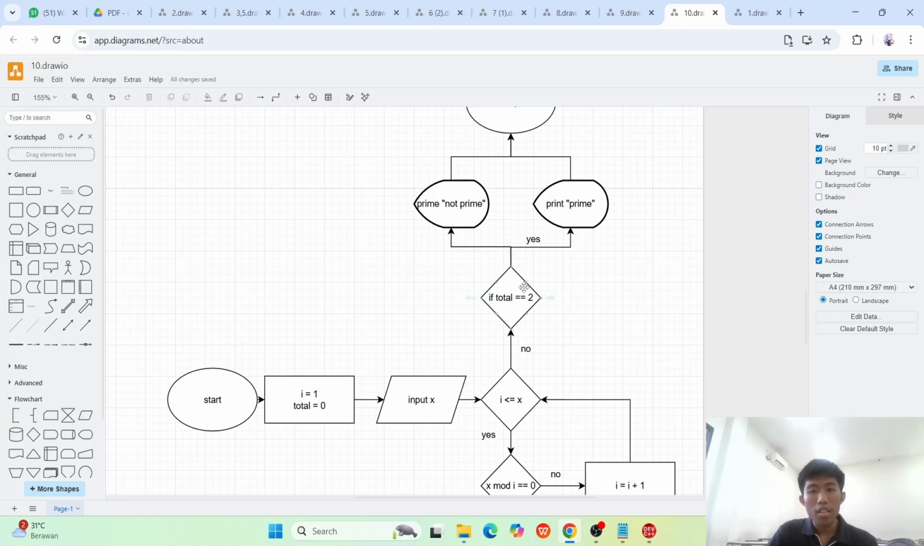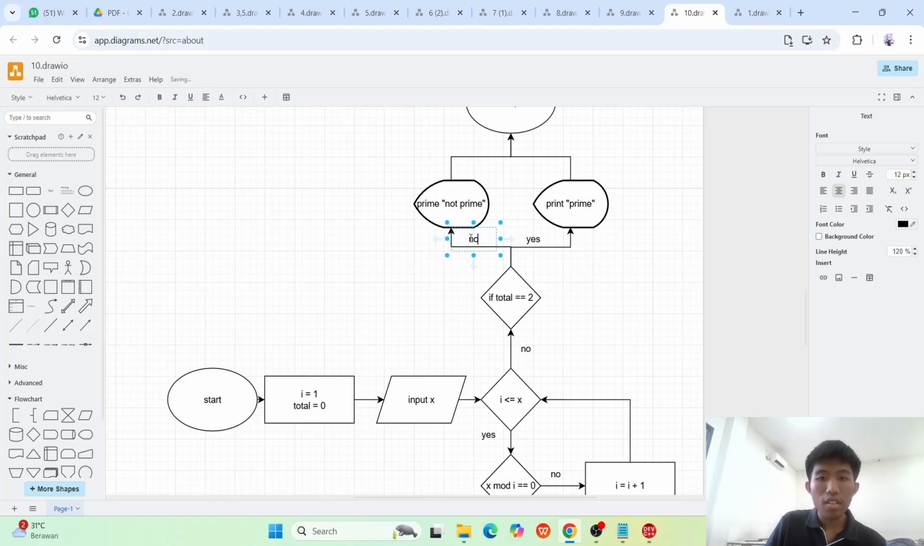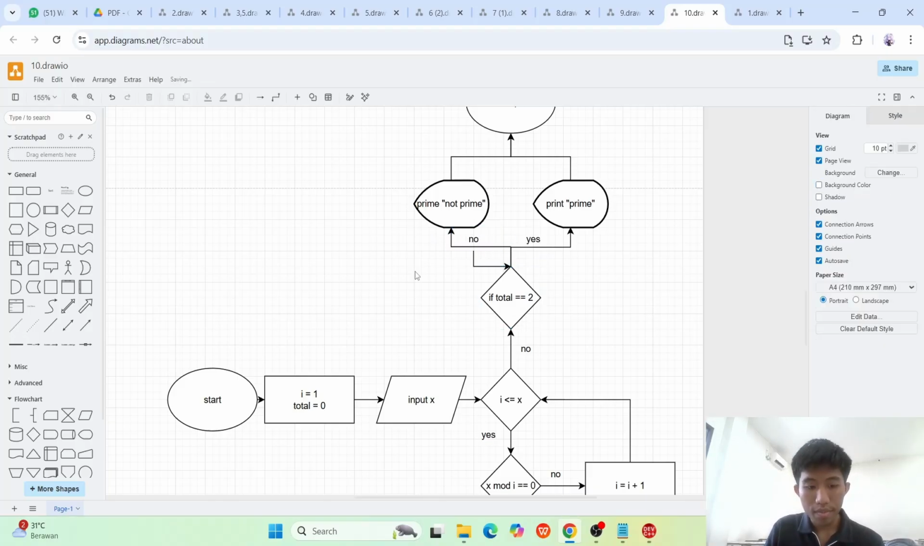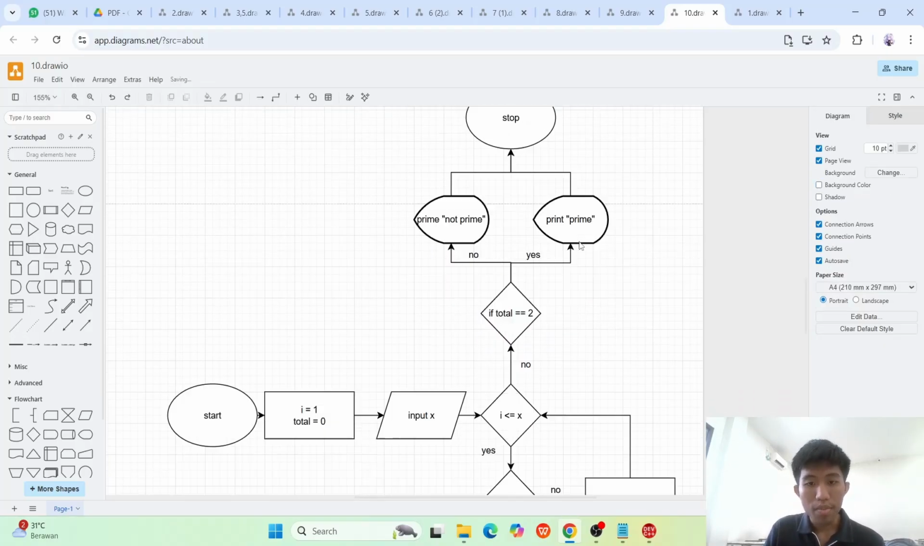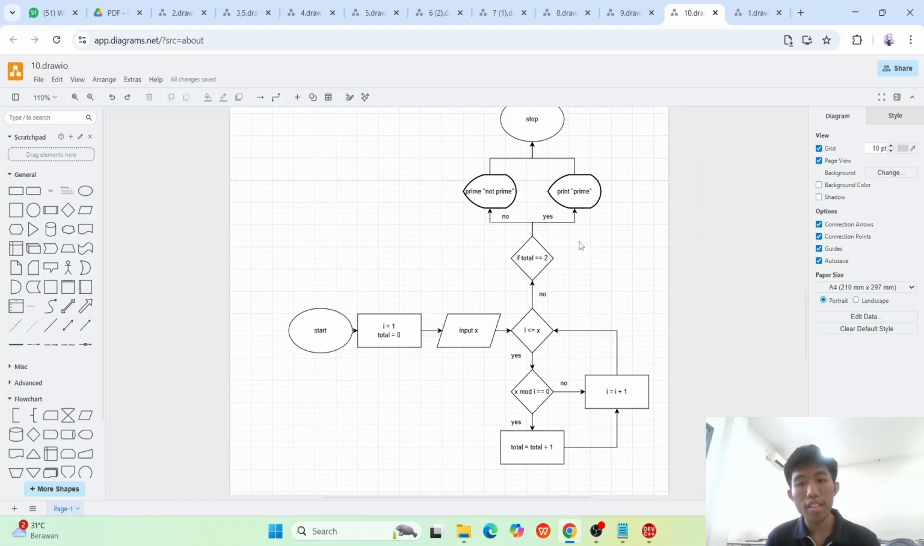So if total equals 2, it is a prime number. If not, then it is not a prime number. And then stop. So for example, I put number 7. The only factors that 7 has are 1 and 7, right? So the total is 2. So 7 is a prime number.